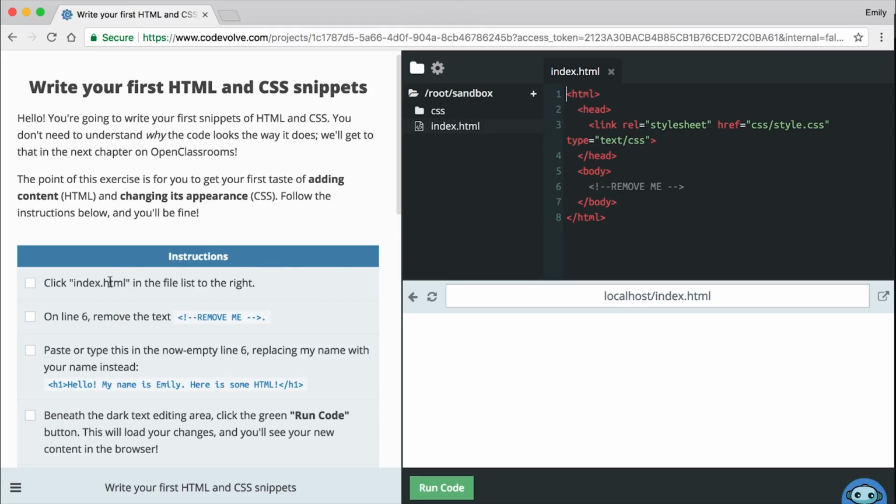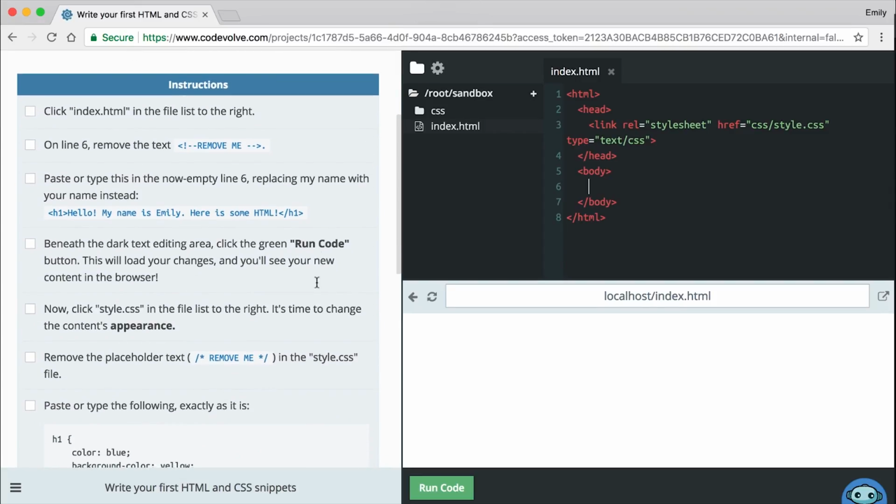The first instruction in this exercise is to click the index.html file to the right, which is right here, and to remove this chunk of text, which I will simply highlight and delete. Now, the goal of this exercise is not necessarily to automatically understand HTML or CSS syntax and all the nuance that goes along with these two languages. All you have to do in this exercise is follow these instructions step by step, and you'll get a good feel for what the process of writing code is like before we jump into theory throughout the whole rest of this course. Therefore, all I need to do is copy this line of code here or type it out character by character if you're feeling ambitious.